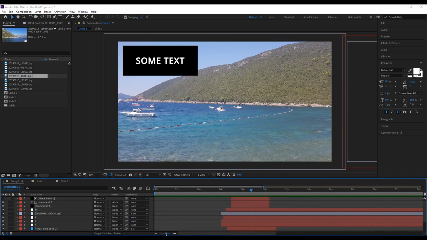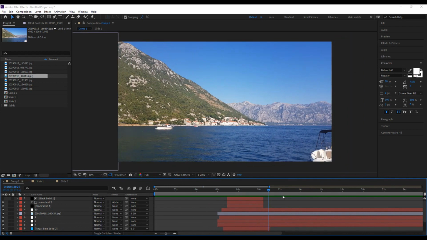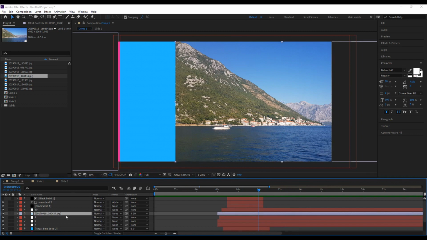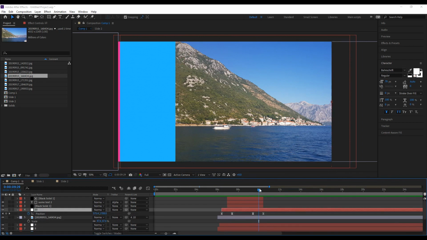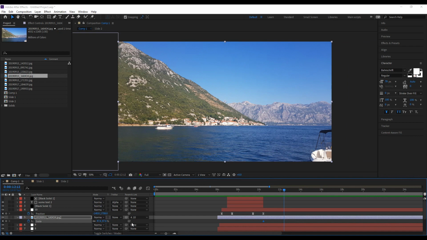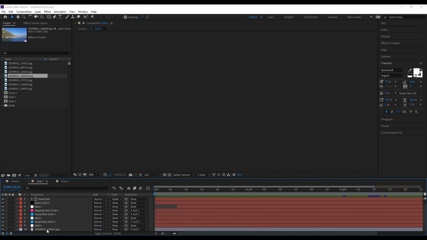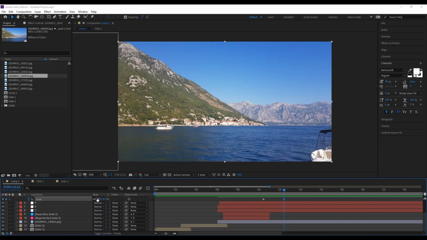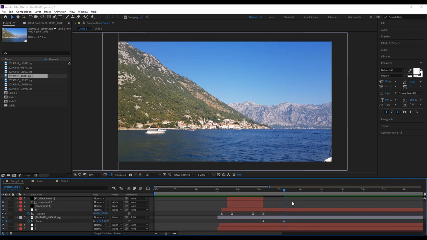Okay, one more time we need to animate the scale. I find the time when I want the animation to start, then the time when I want the animation to end, copy the scale from slide 1, for example, paste it, and we're almost done. Now we only need to duplicate the text again.